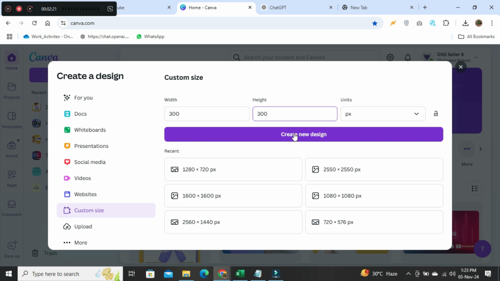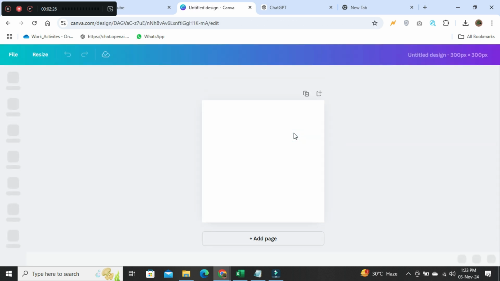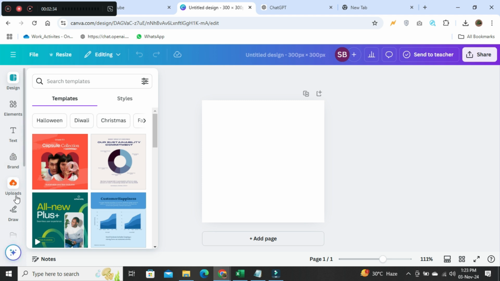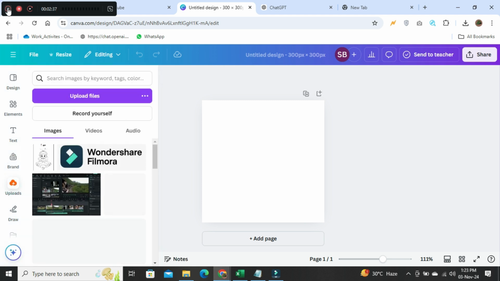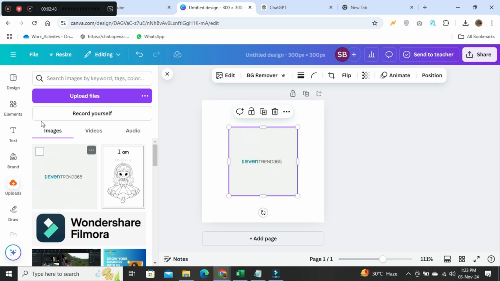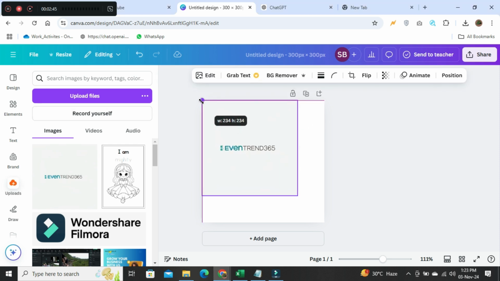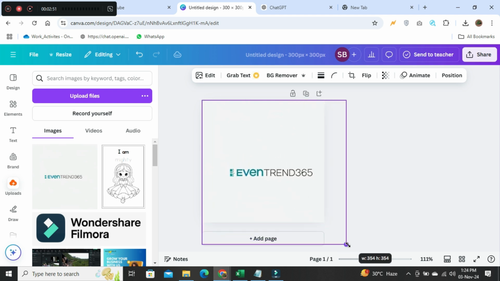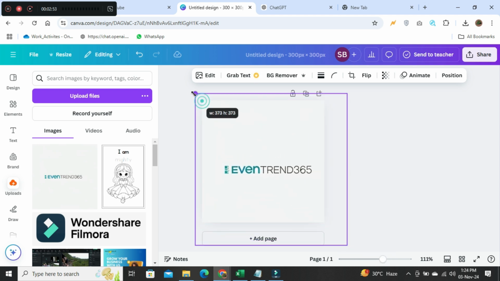Because the picture is available for me, I just want to remove the background of my logo. So this type of page appears in front of me. Now I can upload the picture. This is the name of my website and this background is light blue. I want to remove it, so I can adjust.